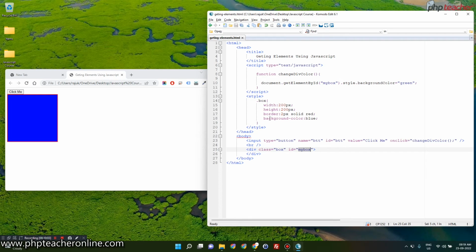Okay, first let us complete this example. So after myBox I have mentioned style. That means I want to change the style of that myBox or the div. So here I have mentioned backgroundColor and green. So that means I want to change the background color from blue to green by capturing that element.